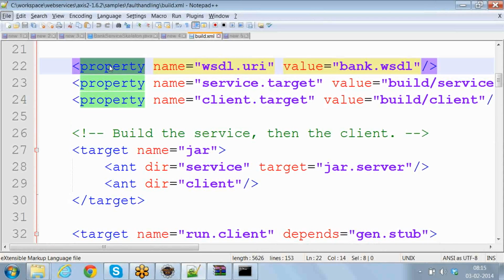Before I move any further, let me clarify one doubt. Do we use Ant only to build web services? No. You can use Ant to build any type of application, not just web services.